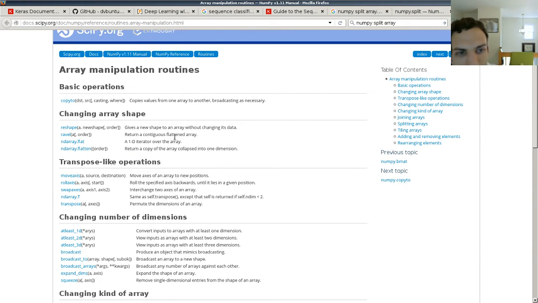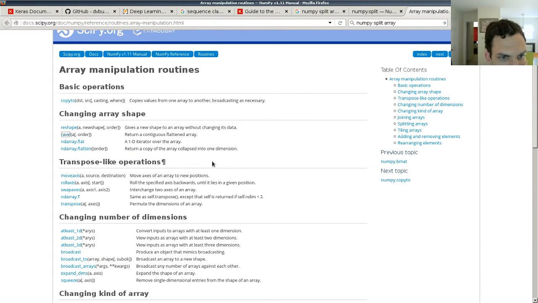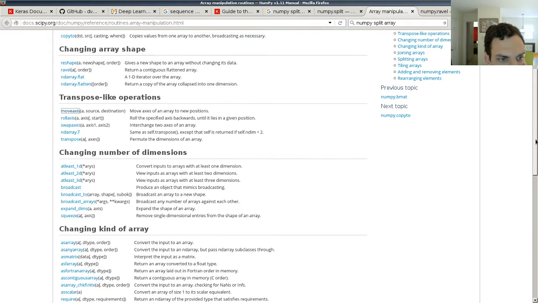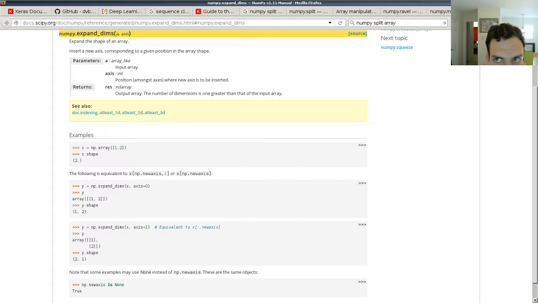Return a contiguous flattened array. Maybe ravel is kind of what I want. Move axes of an array to new positions. That might actually be what I'm interested in. Roll to specify an axis backwards to analyze a given position. I don't know what that means. Change the number of dimensions. Broadcast, at least. View inputs as arrays. Broadcast to. Expand, squeeze: removes a single dimension entry. Expands the shape of an array. Maybe that's what I want. Insert a new axis corresponding to a given position in the array shape. Let's see.